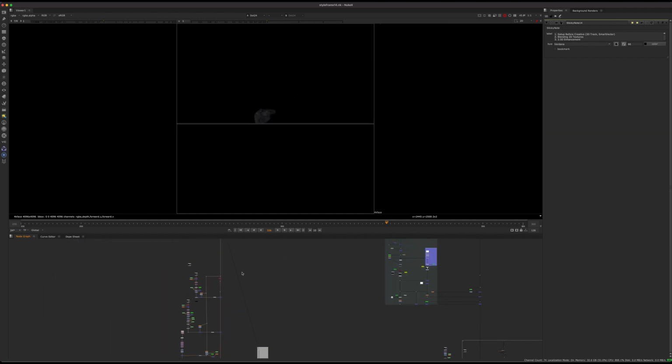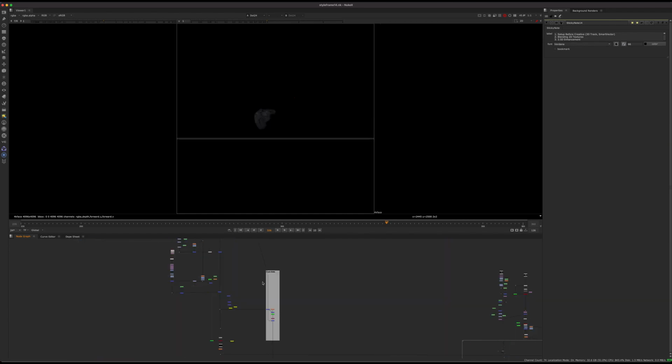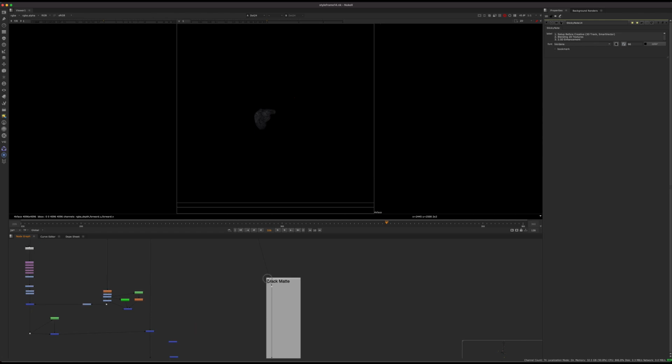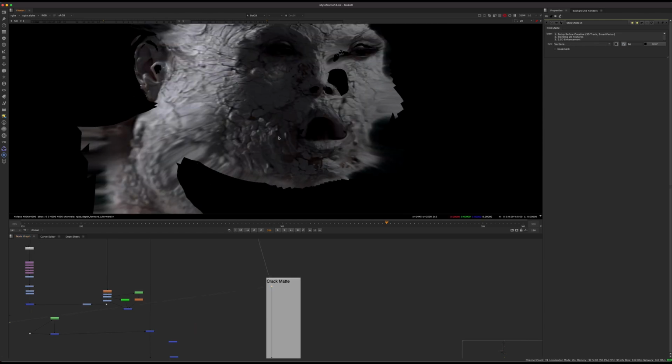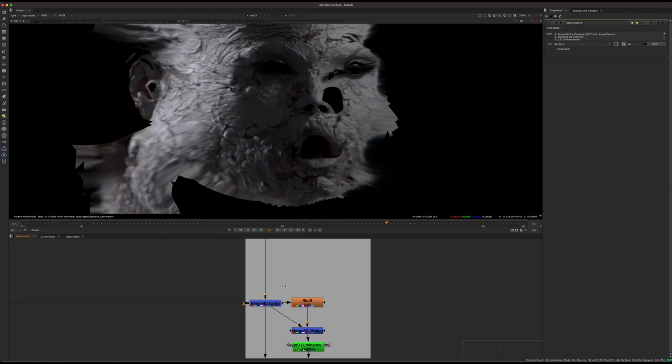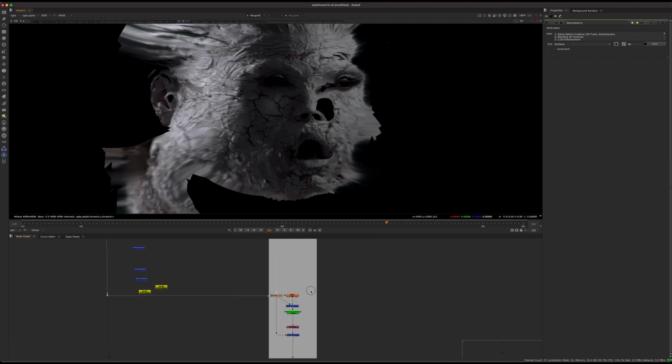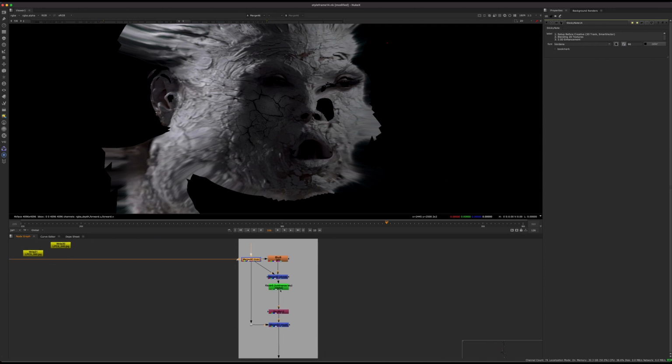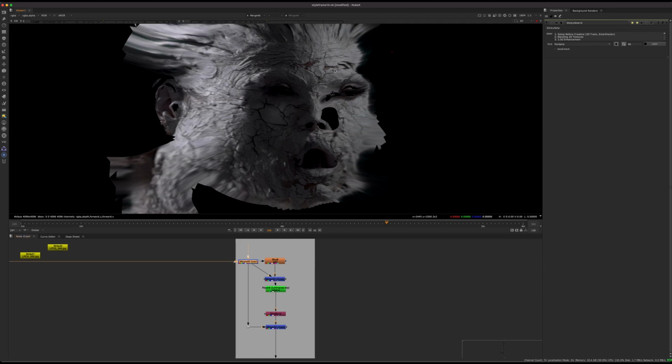Actually, you know what? I think I shuffled it dark. Let's just see here. So I have the flat head, and then I merged the changes over. So I merged our CG over it. I basically put this off into its own little stream here, and I wanted to create an alpha that represents where all the cracks are.